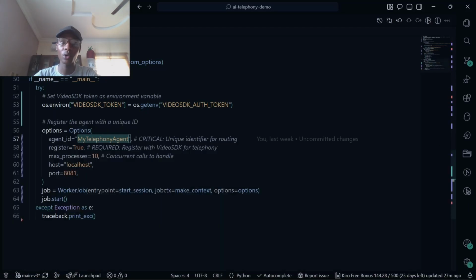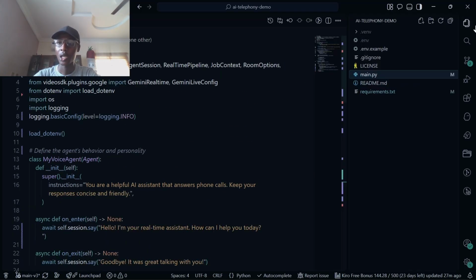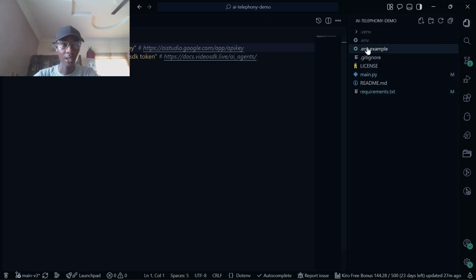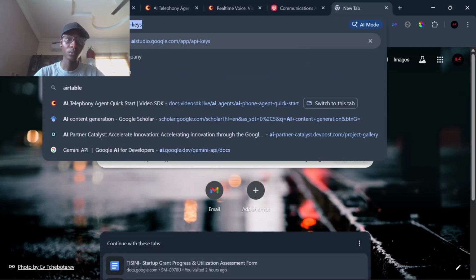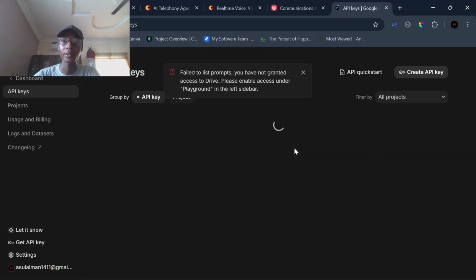But before that, let me walk you through how the code works. As you can see here, we have a bunch of files. This is the .env example, and these are the API keys you need in order for your application to work. So let's get these API keys first. The first one is the Google API key, and you can get this by going to aistudio.google.com/app/apikey. I will leave all these links in the description below, so don't you worry. Just follow the tutorial as it is.